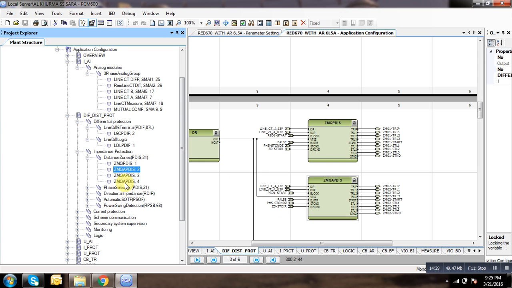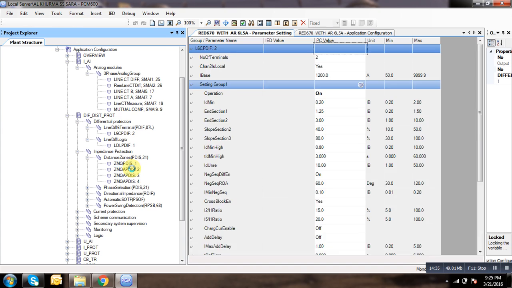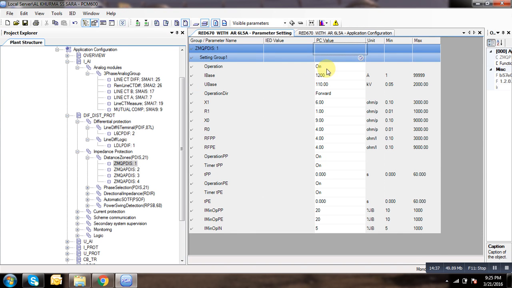See, if you want to see settings, parameter settings, make it on, and 1000 for the CT ratio, the PT ratio. This is for direction forward. This is for reactance impedance. This is for resistance values 1 ohm, and this is for forward phase to phase, forward phase to neutral, phase to phase, phase to neutral.